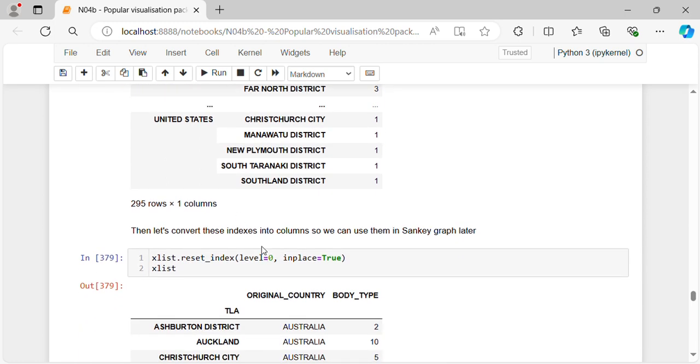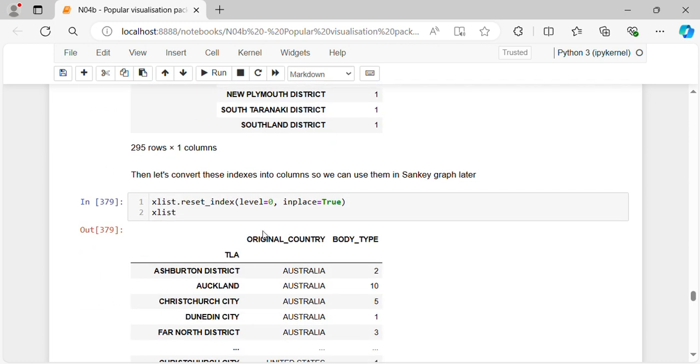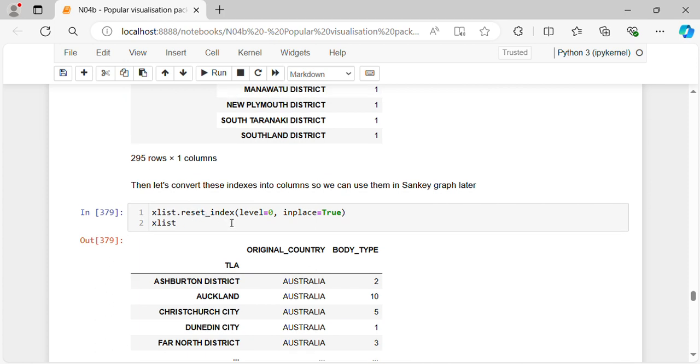Then let's convert these indexes into columns so we can use them in the sankey graph later. At the moment we have these columns as the index, original country and the TLA, and the body type is the column. So we want to have original country and TLA as columns. To do that, we pass the command xlist dot reset underscore index, bracket, level equals 0, comma, inplace equal true.